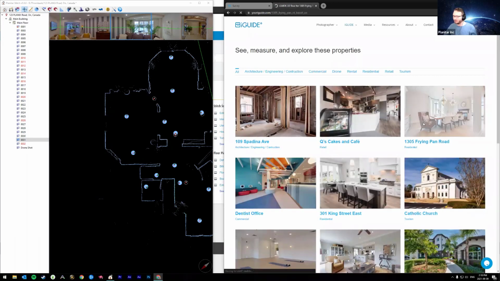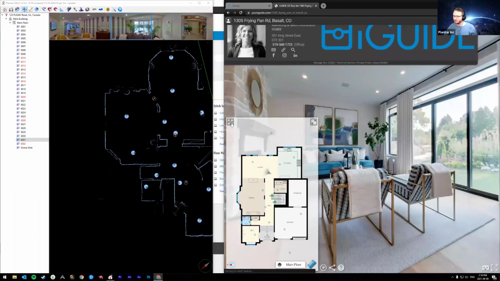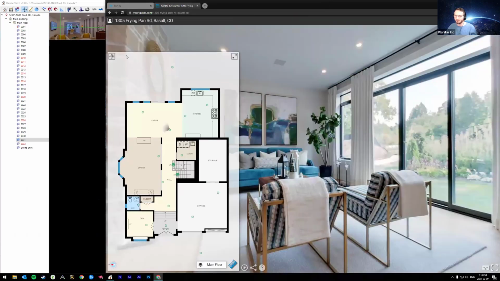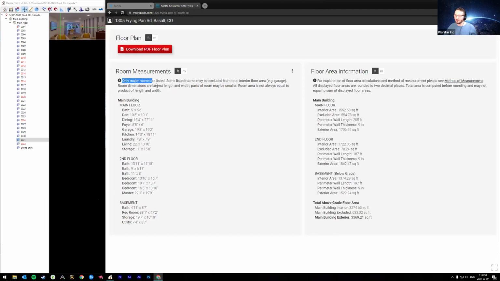So let's go to Frying Pan Road here. We'll open this up. As you can see, everything has a label here, but in the details section, only major rooms are listed. Some rooms may be excluded, etc. And as you can see here, the foyer is showing up. Typically it wouldn't, but we've turned it on this one.